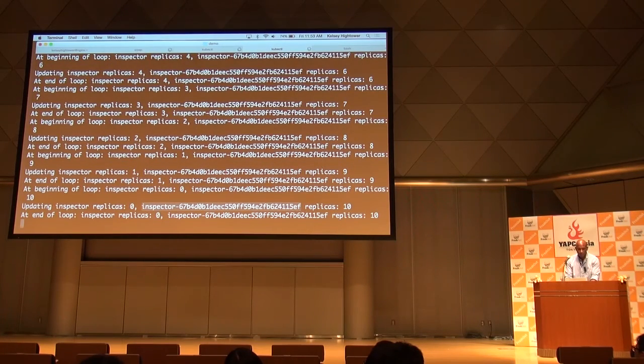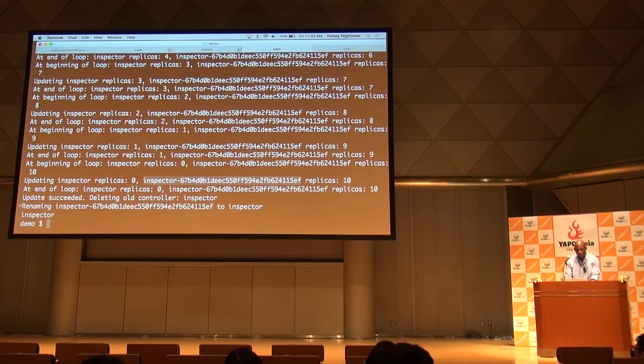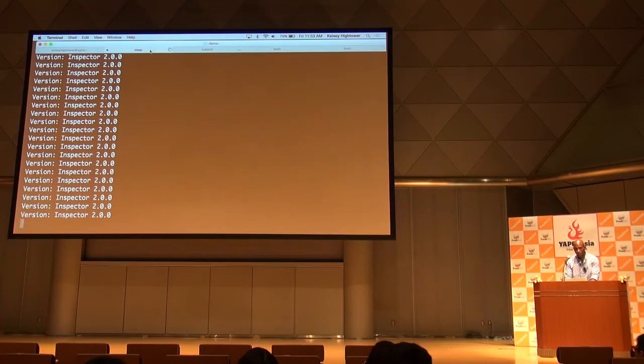So now we're at the end of our loop. We're renaming the temporary controller to the existing one. So now we have inspector across the board. We have 2.0 running across our cluster. And with that, I'd like to complete the demonstration.